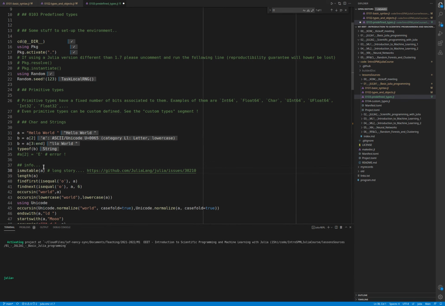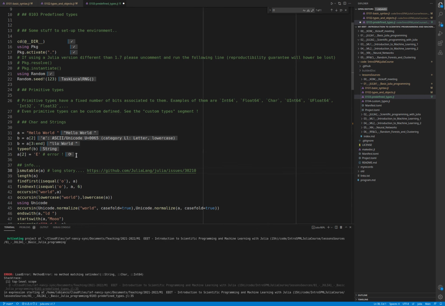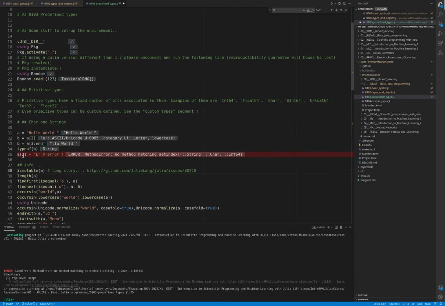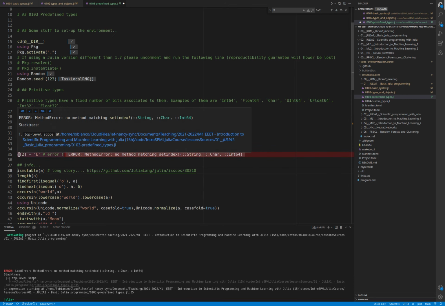One important characteristic of strings is that they are immutable. So if I try to change one part, and to the lowercase letter I try to put a capital E, I receive an error because I cannot change a string. Like in many languages, a string is immutable.